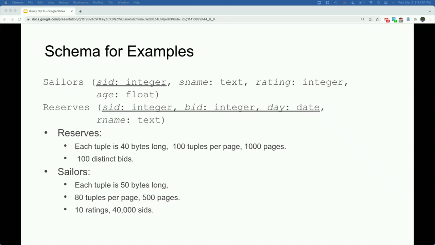For sailors, each tuple is 50 bytes long. You're going to have 80 tuples per page with 500 pages. And we're going to have 10 unique ratings. And there's going to be 40,000 sailor IDs, 40,000 SIDs.